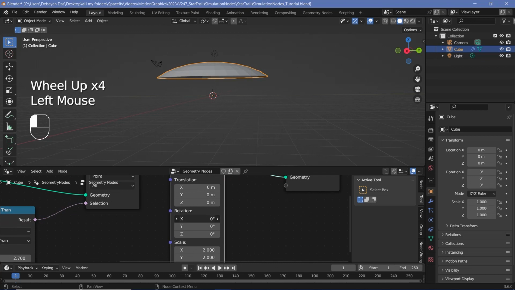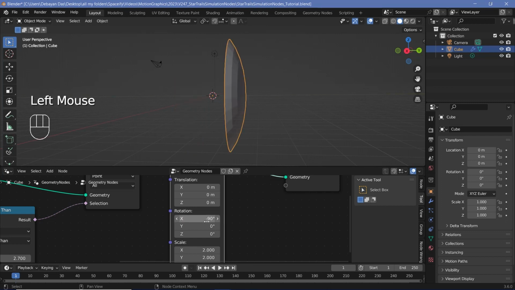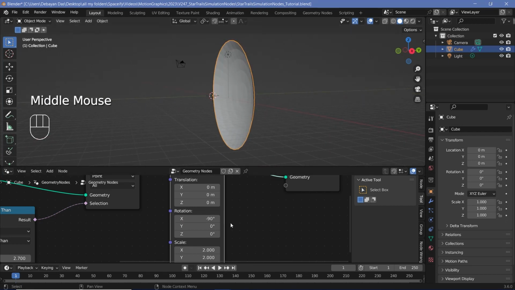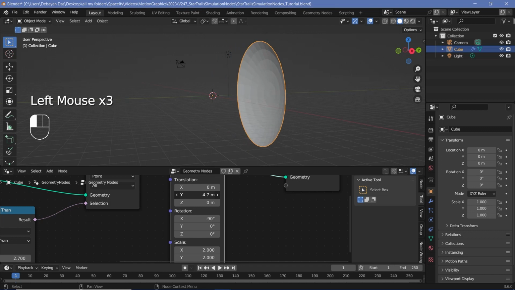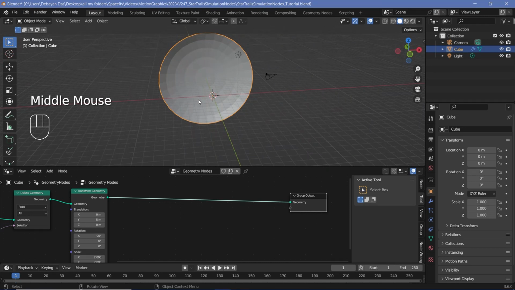So I'll rotate it on the x-axis by 90 degrees, and that seemed to move it in the opposite direction of what I want, so I'll make it minus 90 degrees. Apart from that, I also want it to be pushed back by a little bit, so I'll just translate it on the Y back by maybe 5 units. Next, I can just set up my scene before I start the simulation nodes section.